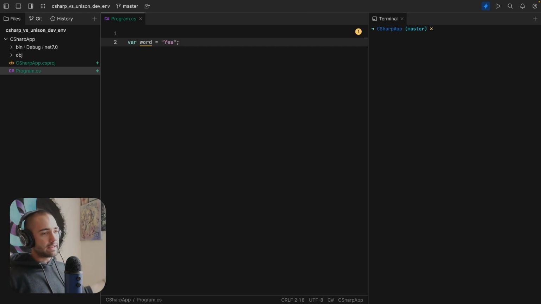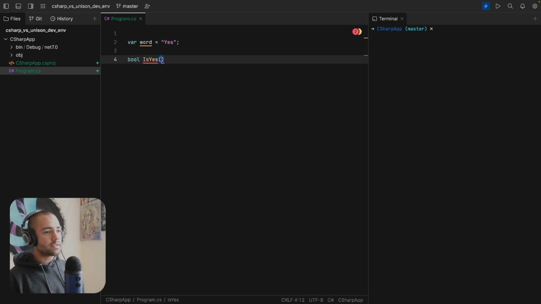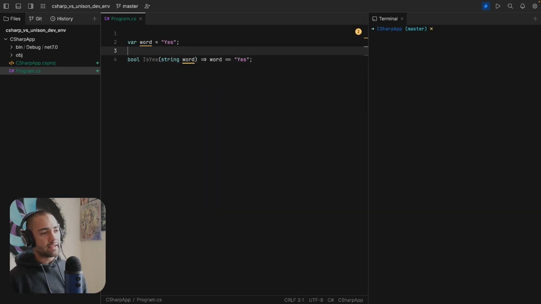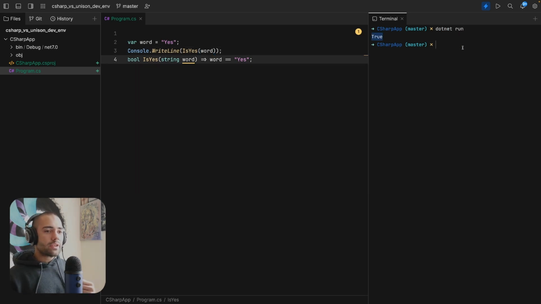We're going to have a word like yes. And we want to check if this word is indeed yes. So perhaps we will create a function like is yes. We'll have a string parameter, and we are going to compare this parameter to a word like yes. Then we can have console write line, and see if indeed this function works, right? Or we can have a different project, which is going to try to execute a unit test. Let's then run this application, and we see the obvious result of true.